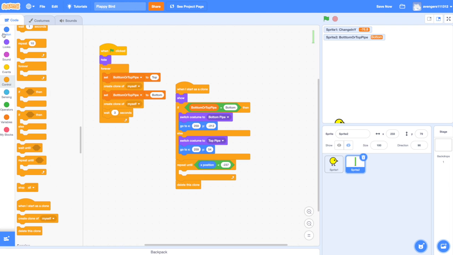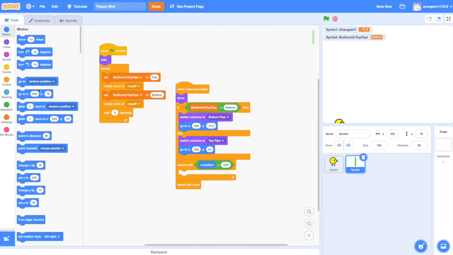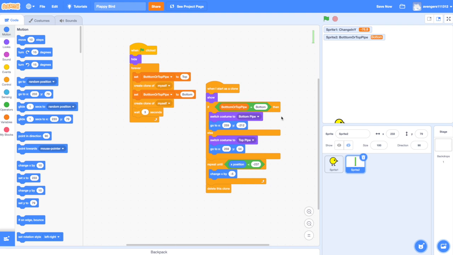Action, let's go to motion and grab a change X block and change it to -5. So we want the pipes to move towards the left by 5 units until they reach the edge. Then it hides here, you see this part. Now if you see, I think the bottom pipe is too low.